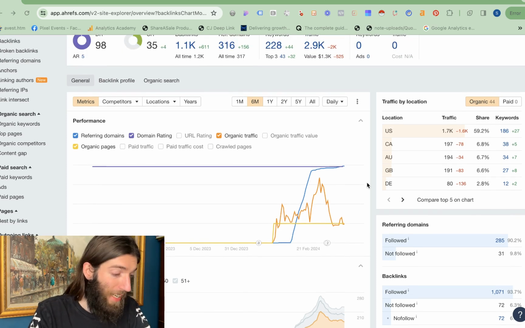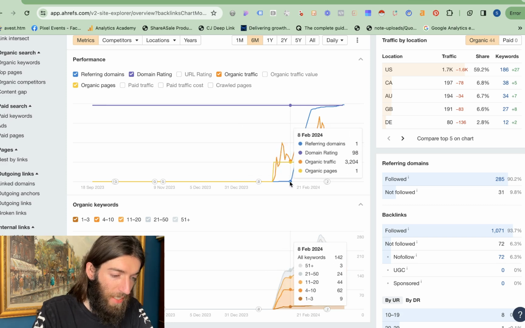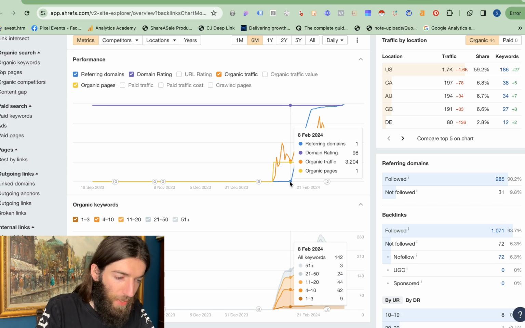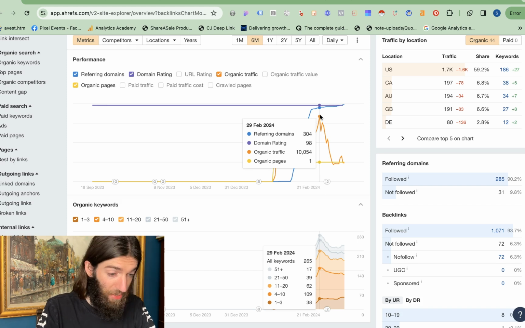But just as an example, I actually redirected an expired domain to one of my LinkedIn Parasite pages, and initially at least it produced a really big increase in rankings and traffic. So the blue line represents referring domains. We can see as soon as that redirect went in, I went from 3,000 visitors to 10,000 visitors.